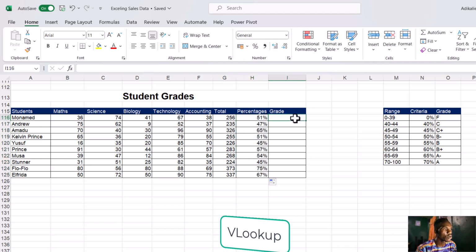So now let's come and play with our grades. Now some universities can only display your name and your grade, then you can find out where you fall. So here we have a range here, and we have our criteria, and we have our grade. So what do we want to look for here?